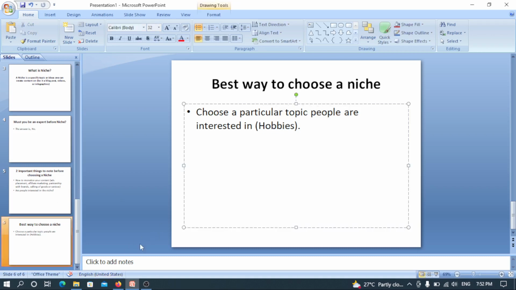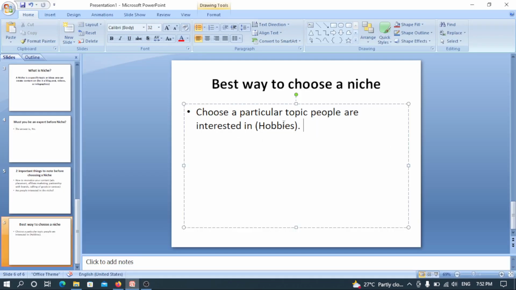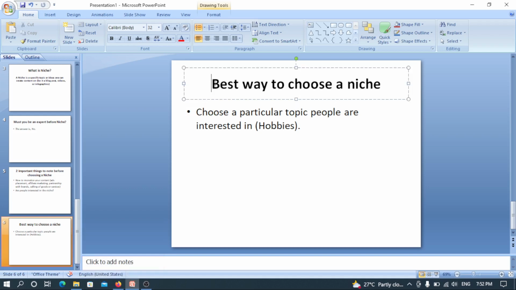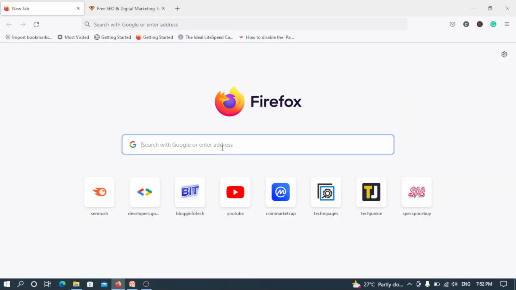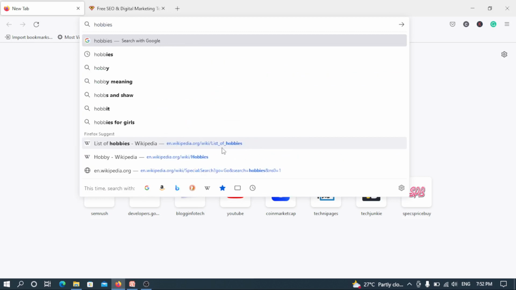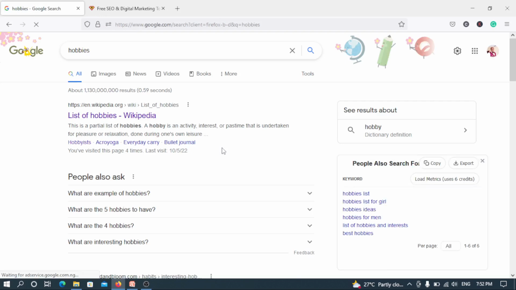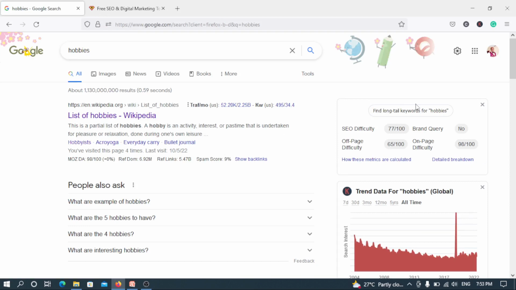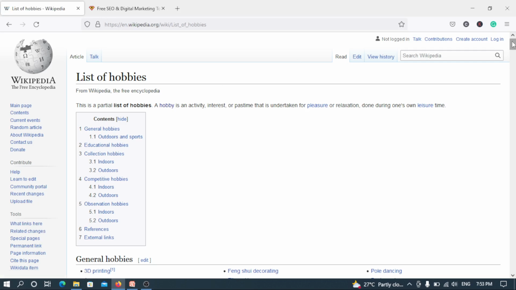So now let's move over to my browser where we're going to cover the practical section itself. I've opened my Firefox browser. So like I said, the main point is to choose a particular topic people are interested in, which is the hobbies. Now we are going into the main point in this video, which is the best way to choose a niche. All you have to do is go to your search bar. You can use Chrome or any browser of your choice and just type hobbies. And rest assured that the first result you see on the search page, if you're using Google as your default search engine, is going to be the list of hobbies on Wikipedia. So all you have to do is click on the first link, which is the list of hobbies that you find on Wikipedia.